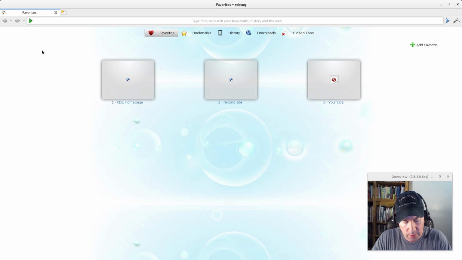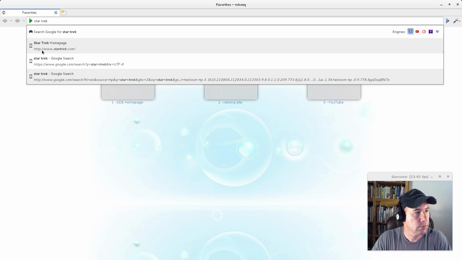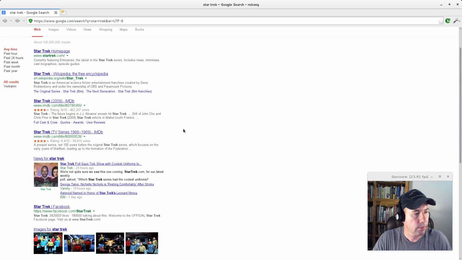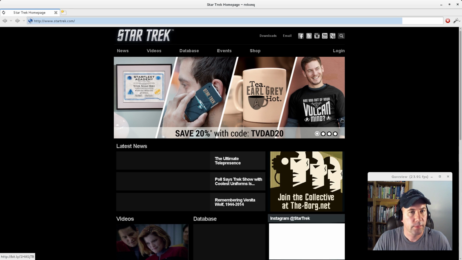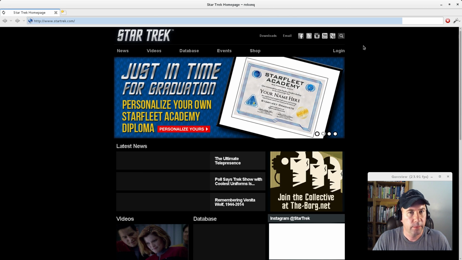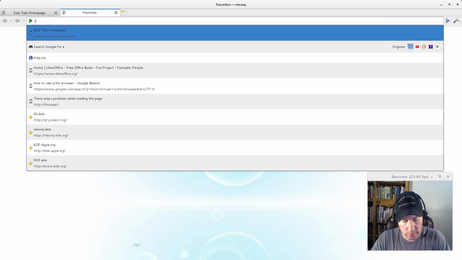Let me go and try and pull something up here. Let's search for something to do with Star Trek. Okay, the search seemed to work fine. Now let's try going to this home page. And as you see, it freezes up before it completely renders the entire page. Well, maybe there is a lot of graphics here. Let's see, it won't let me go back. Let's try something.